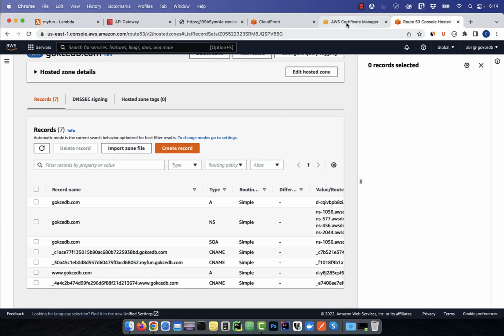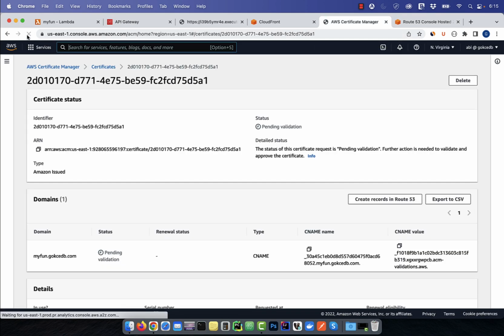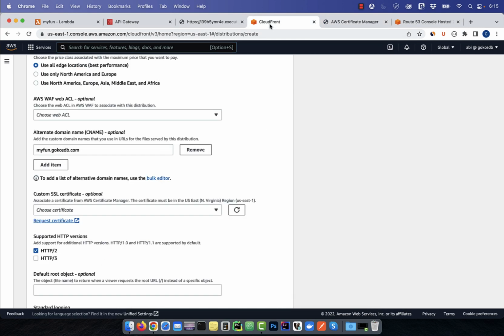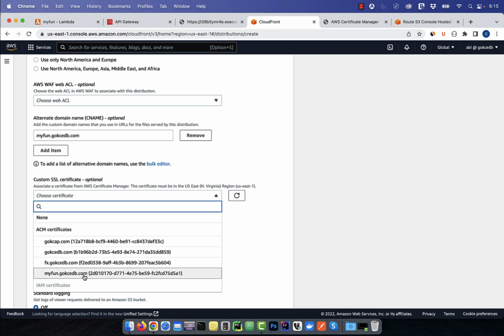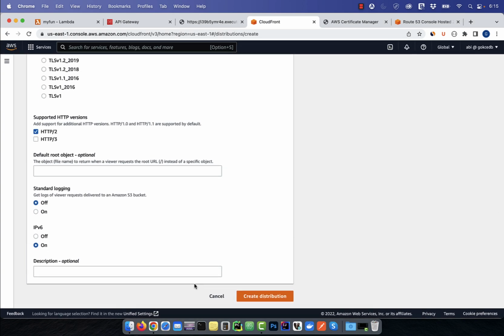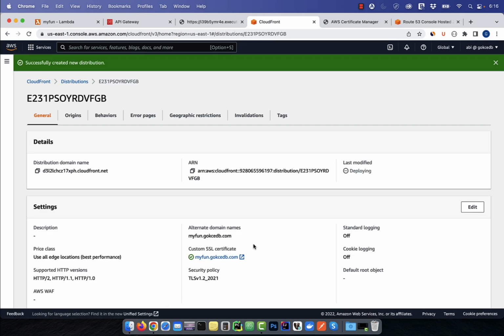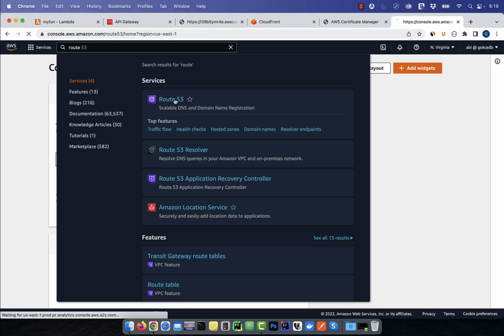Go back to the certificate manager window and wait for the status to change to success. Now go back to the CloudFront window and hit the refresh button. Select the ACM certificate that we just created, then hit the create distribution button. Wait a few minutes for the deploying message to go away, then navigate to the Route 53 window.